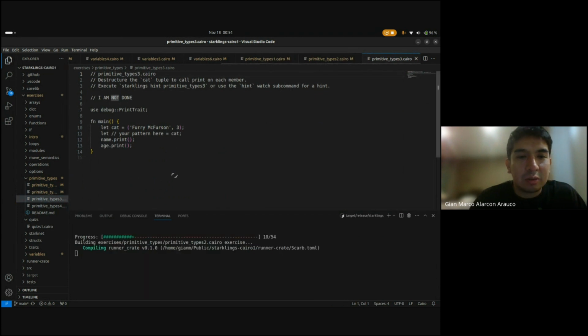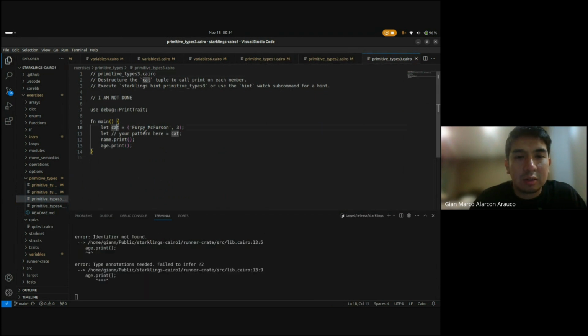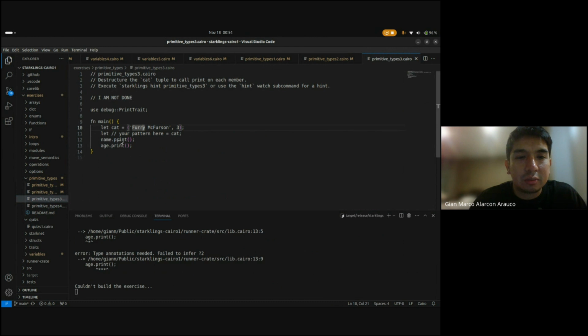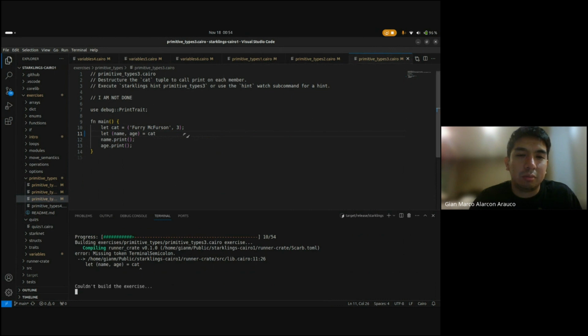Number three. How is this? Cat, name, print. So yeah, this is interesting as well. So we have cat here, and you can realize that this could be the name, this could be the age of the cat. So here we have to decouple. We have a tuple, but we have to decouple this tuple into two small variables. We have to name this name, and age is gonna be equal to cat. Okay, let's see. Oh, I missed this.